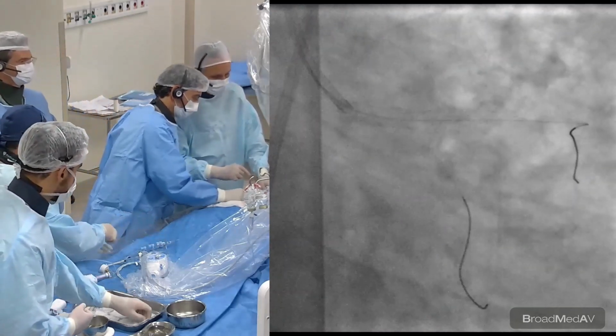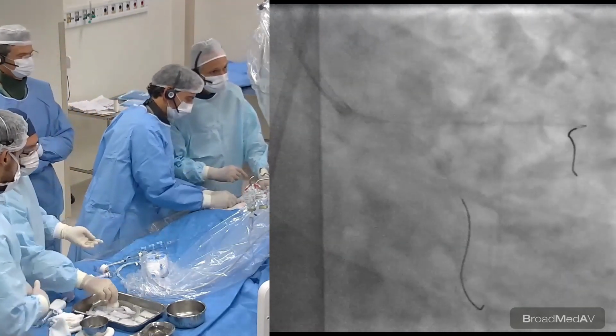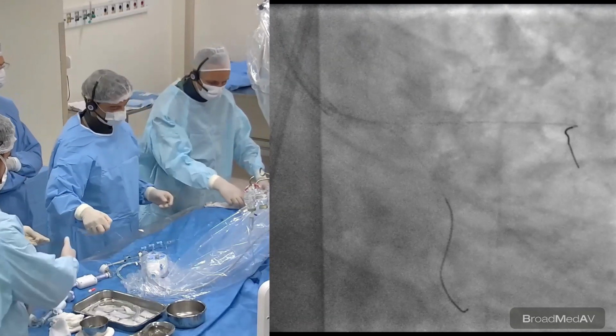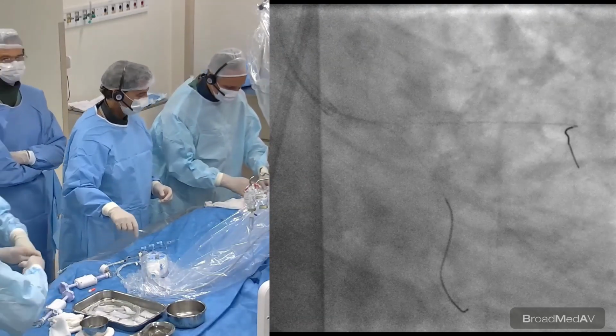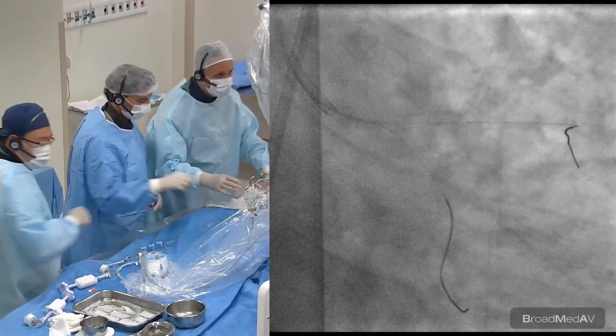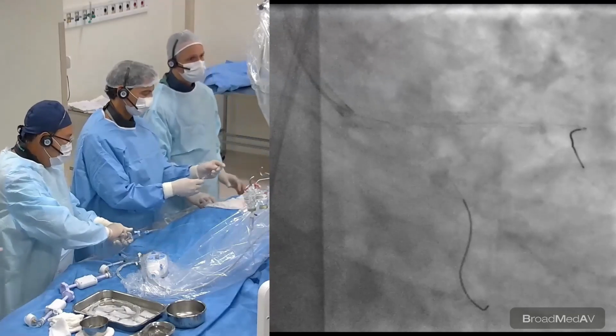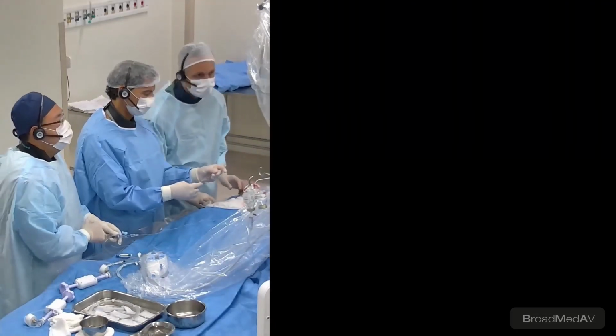So what are you gonna do now? Now we're gonna recross into the circumflex because the vessel is a bit compromised. It is okay, but if you compare it as before, it's compromised. We're gonna do a control angio here. Okay, ready, control ready, you're gonna do another one?